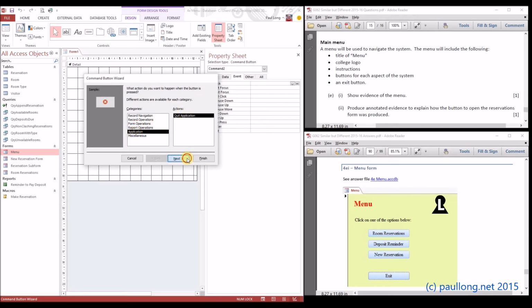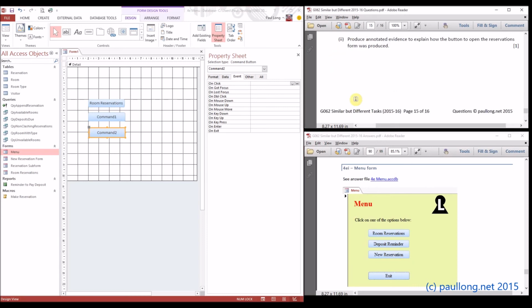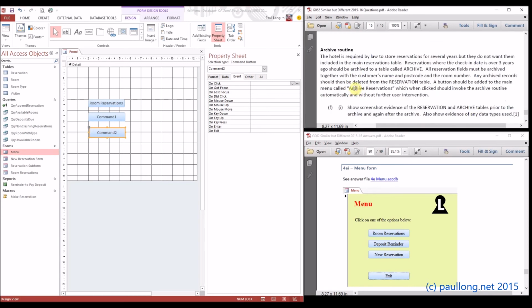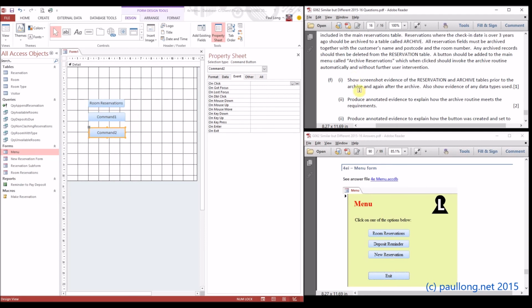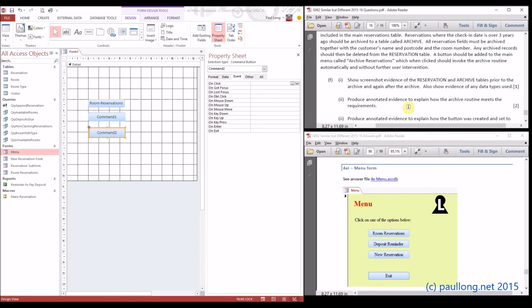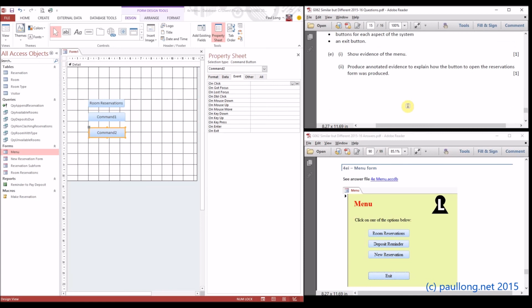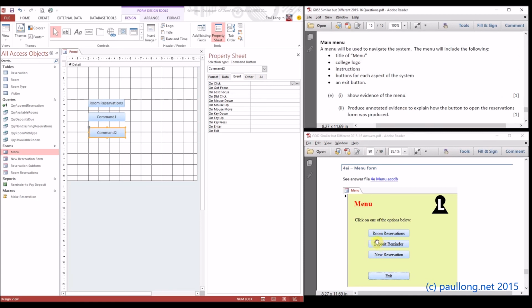And remember, change it so that it's not got the pictures, but put some text in instead for each of these. And then you just take a screenshot of what you've done. And now you'll notice I've left a gap there, and that's because if you read further on in the question, when it comes to the archive routine, you're asked to explain how the button was created and set to invoke it. So it's clearly saying that there needs to be evidence of another button that's going to go into this menu at a later stage.